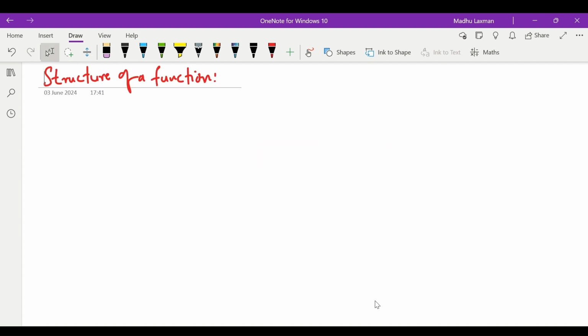Now we will see the structure of a function, how a function is written and what it looks like. For that, I'll take one simple example so that you can understand the concept of a function in a simple and clear way.